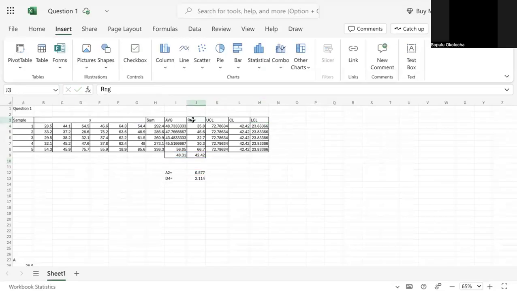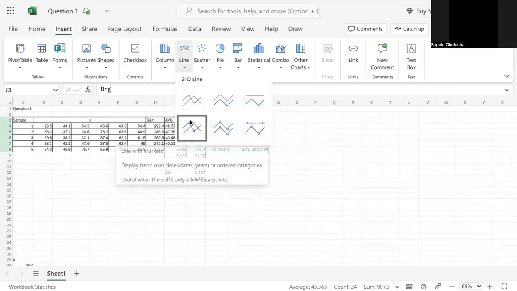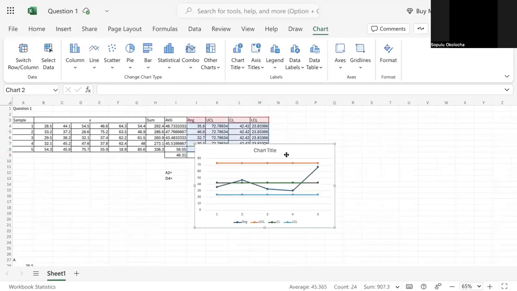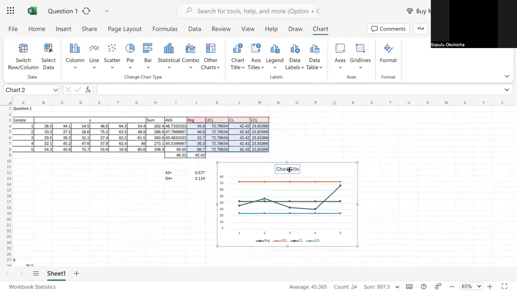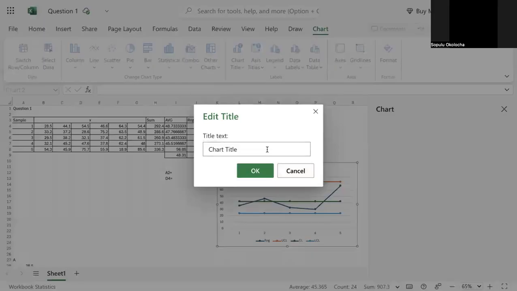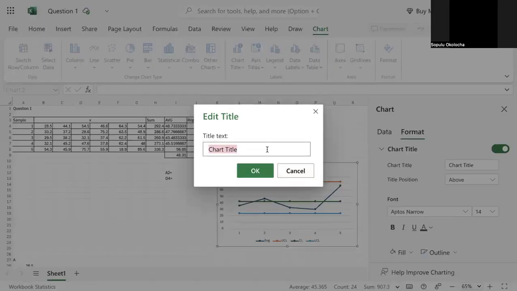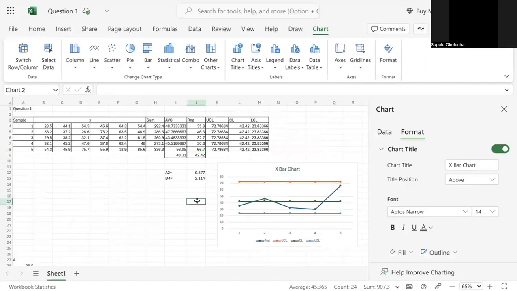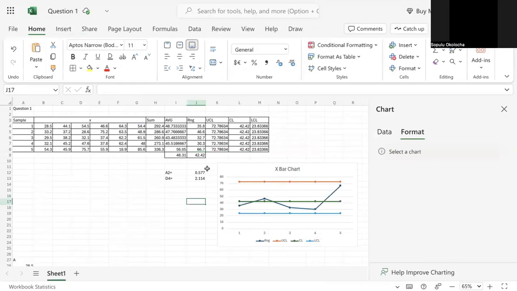And now I'll show you how to get the X bar chart. So with this, you will fully highlight the range. So you see the upper control limit, and the lower control limit. Go to line and line with markers. And with that, you have your X bar chart. Change the name to X bar chart. That is for part B.